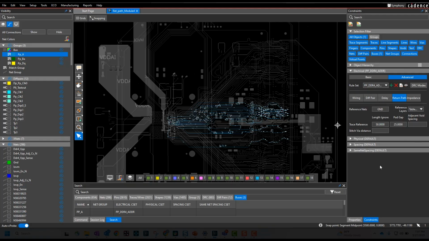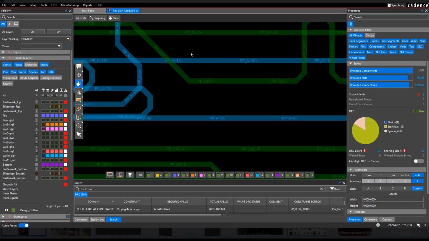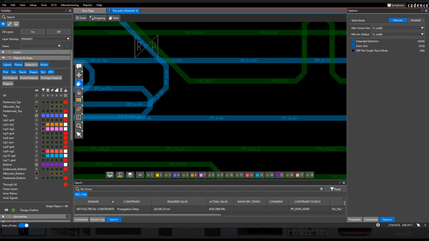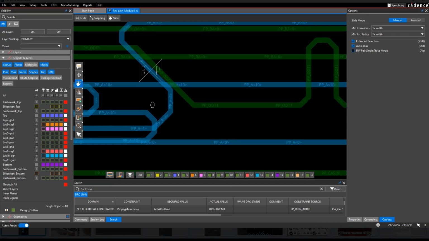Once you have those rules in place, you will then get dynamic real-time DRCs while you're routing. With that constraint in place, you're always going to have real-time DRCs while you're routing a design. For example, let's say you need to slide this trace over. Notice on the right-hand side, you're also getting a heads-up display for other electrical constraints like propagation delay and relative propagation delay. So you're sliding this trace over because you want to try to adjust those delays. You slide it over, you drop it, and look at that. Lo and behold, you got a DRC.